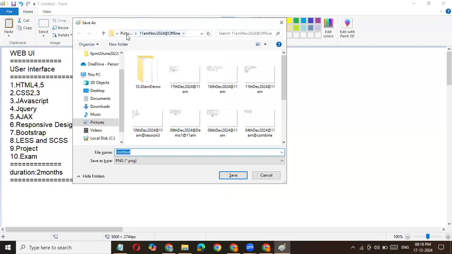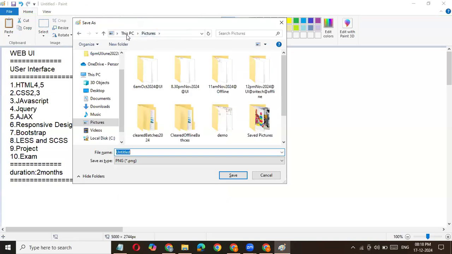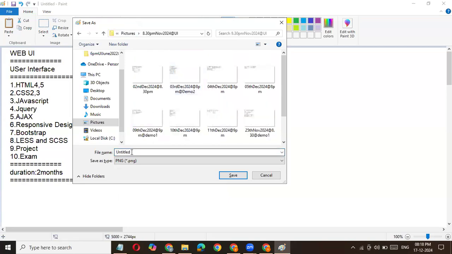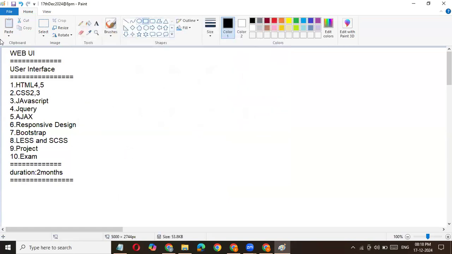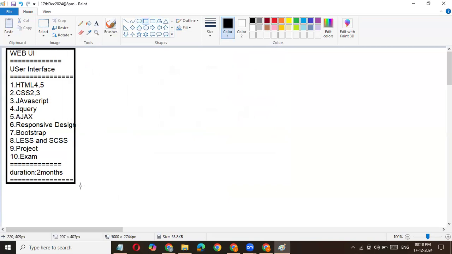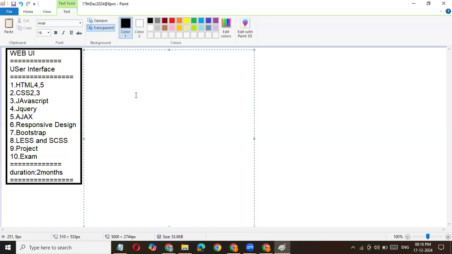Okay. First, in today's session, I'll explain what is UI. Title: What is UI? What all topics come under this, and UI related basic introduction part I'll cover in this session. UI means user interface.